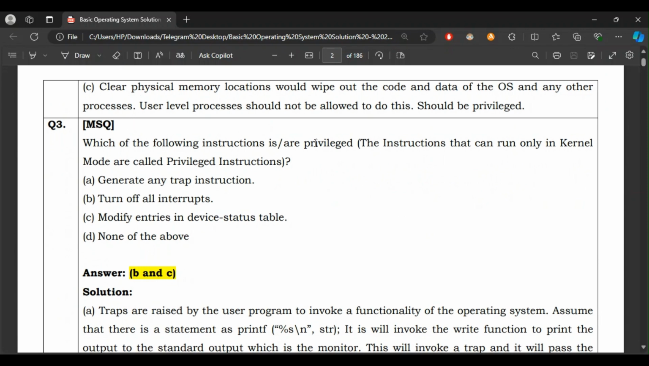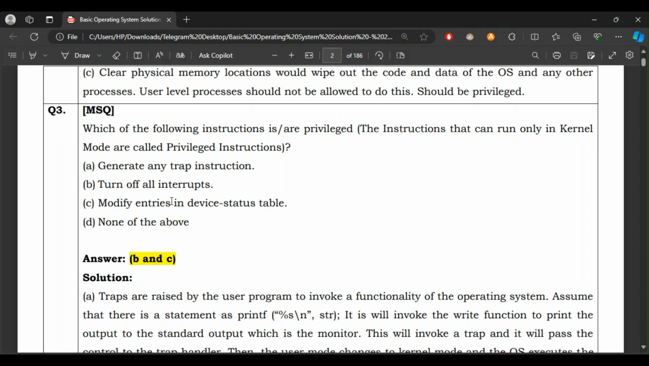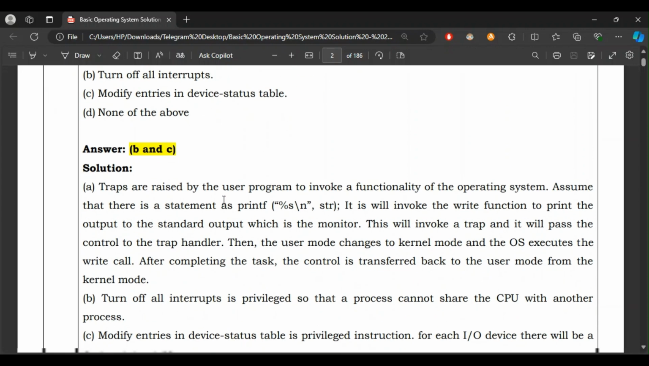Which of the following instructions is/are privileged? Generate any trap instruction, turn off all interrupts, modify entries in device status table. In the first option, generate any trap instruction: generally, trap instructions are generated by the user, not the hardware, so it is not a privileged instruction. Turn off all interrupts: hardware can interrupt, so turning off all the interrupts is a privileged instruction. Modify entries in device status table: modifying is a privileged instruction.